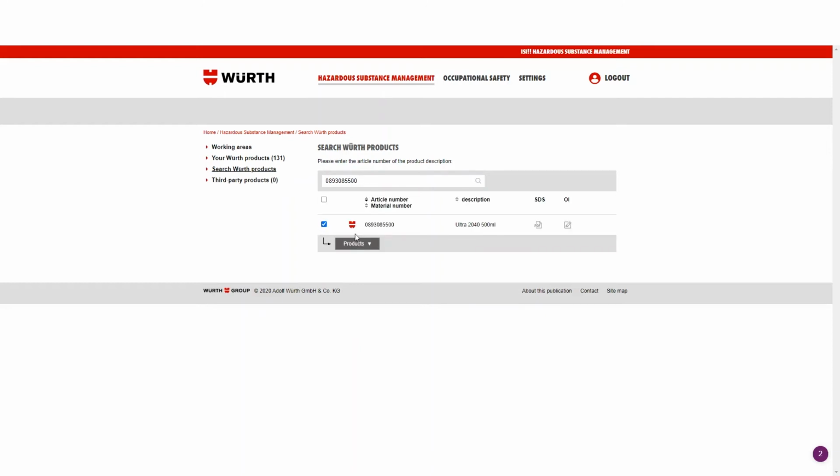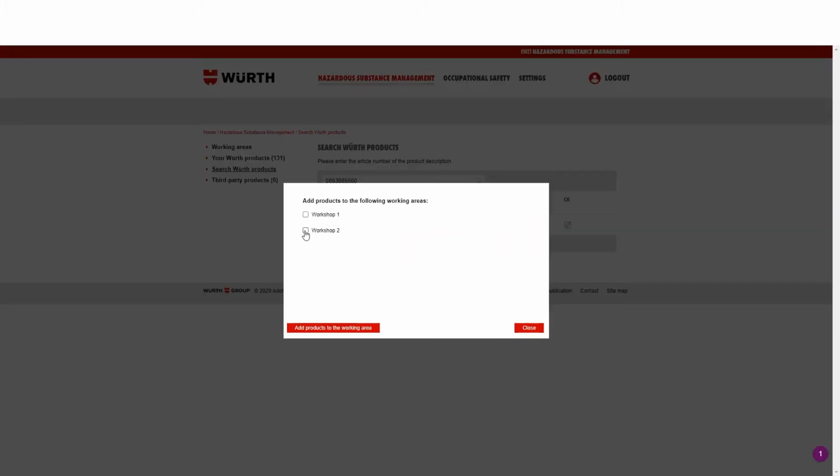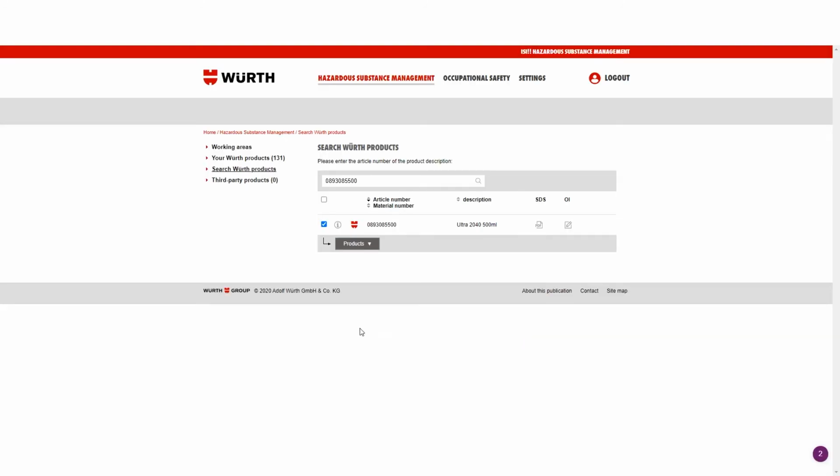Select the product with the blue tick and click the Product button. Select the working area you wish to add this to. Click Add Products to the working area and close.